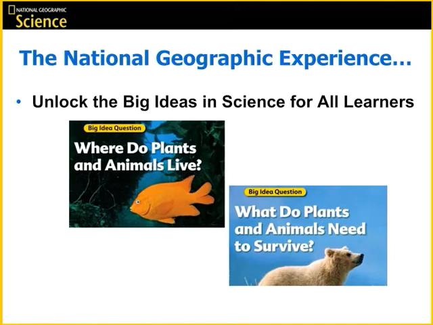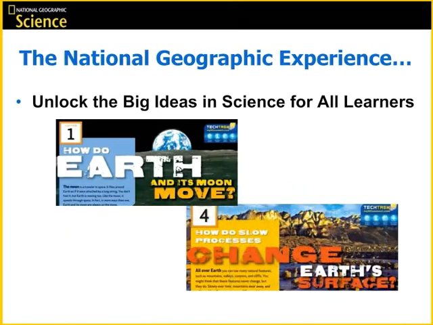The big ideas in science are targeted and focused for both teachers and students. Each chapter in each unit centers around one big idea that focuses on your science standards.